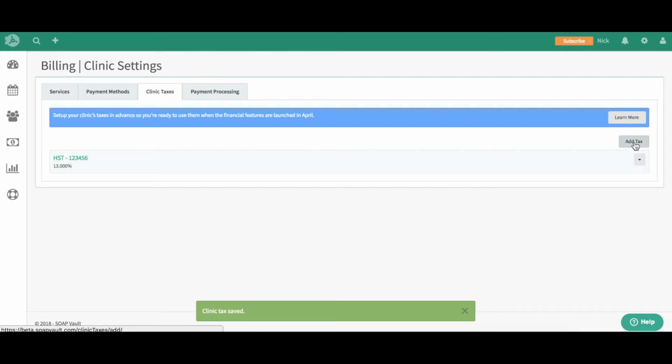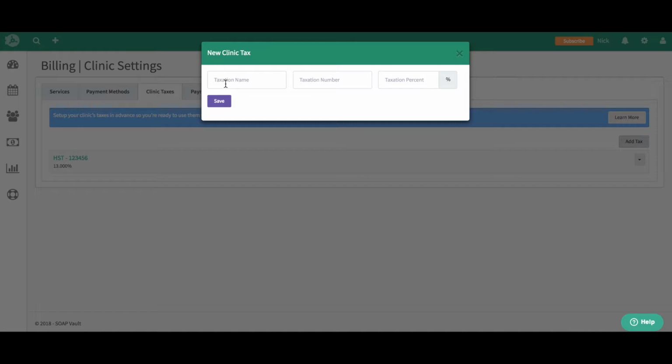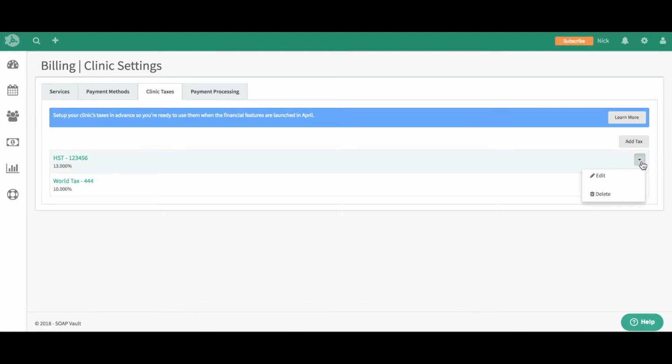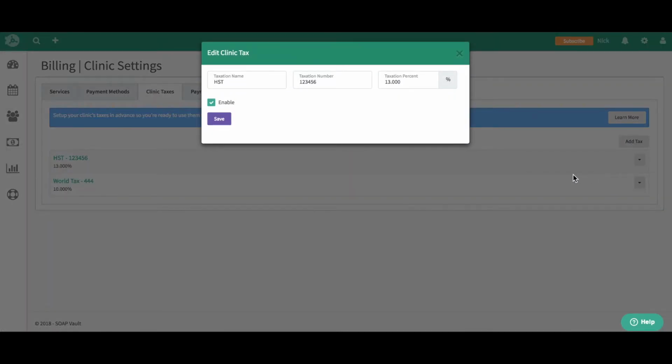So you can add as many tax profiles as you need. So we're going to add another tax profile, and we're going to call it World Tax. And we'll put a taxation number in again, and the percentage of the world tax is going to be 10%. And we will save the world tax. And similar to what you had in your payment methods, you can also edit or delete the taxes as long as they're not in use. So we're going to close this window.